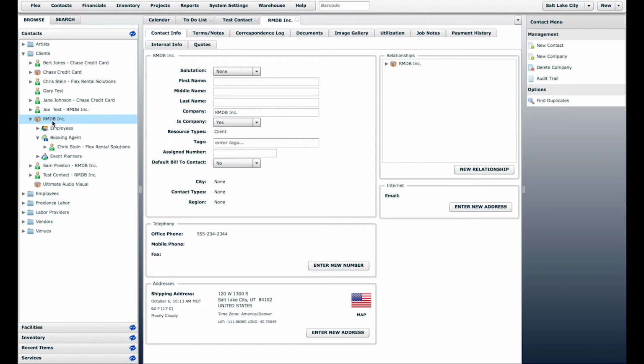So this just makes things a lot easier when you're looking for a specific person, or I should say somebody that holds a specific role in that company. Maybe you don't know who that specific person is off the top of your head, but you've entered that information previously, so now you can come in and say, I'm looking for the booking agent, and find out exactly who that is. This is especially useful when you're setting up a venue.